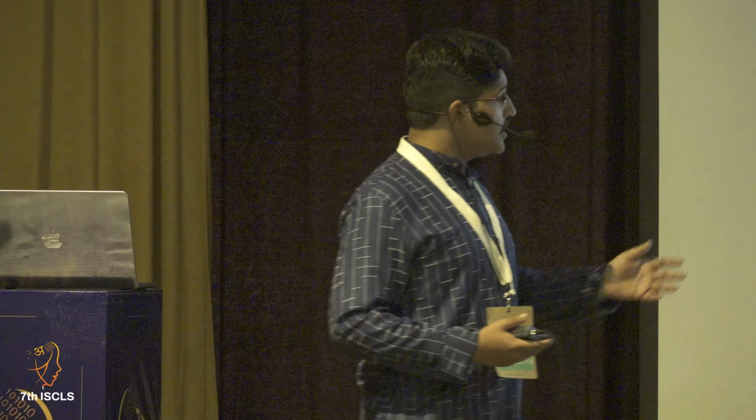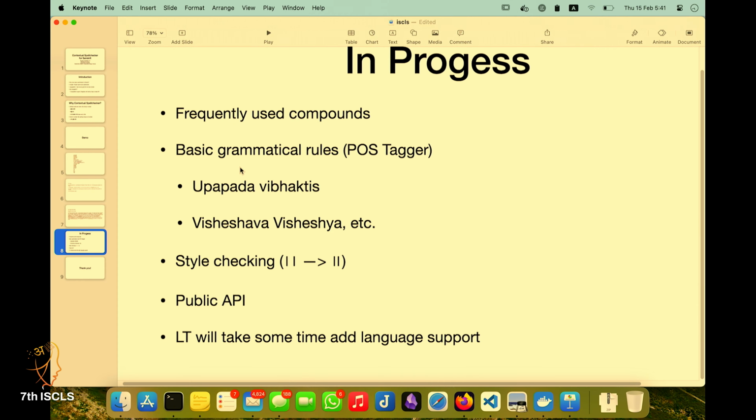The language tool can also be extended using a POS tagger, disambiguation software and programs, and they can also be used for style checking. Like, usually people make the mistake with the double danda, so we can replace it with the actual double danda. And I'm planning to provide a public API so people can use it. Since it's open source, these are all in progress or planned for the future.